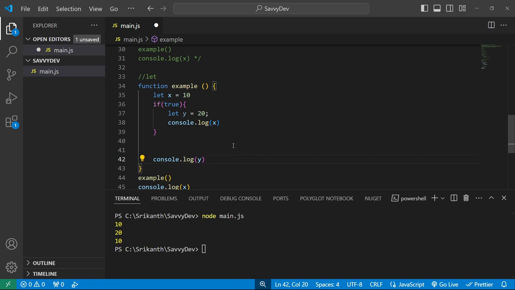Now we will get some reference errors. With let x is equal to 10, we are able to access it within the block, because it belongs to the entire block. So if the if block is also within, for example, a function block, we are able to access the console log x here. But when it comes to y is equal to 20.